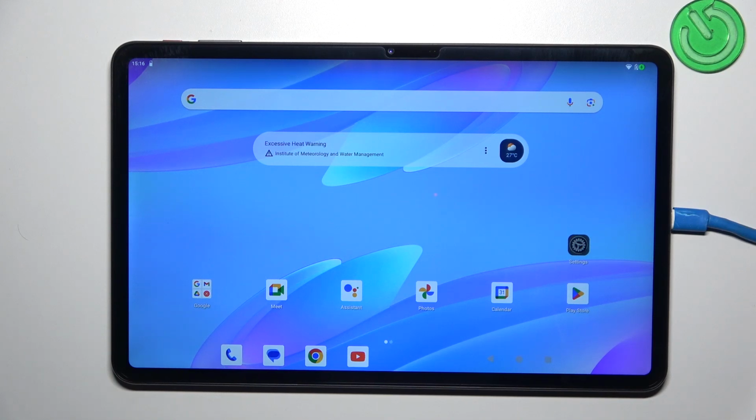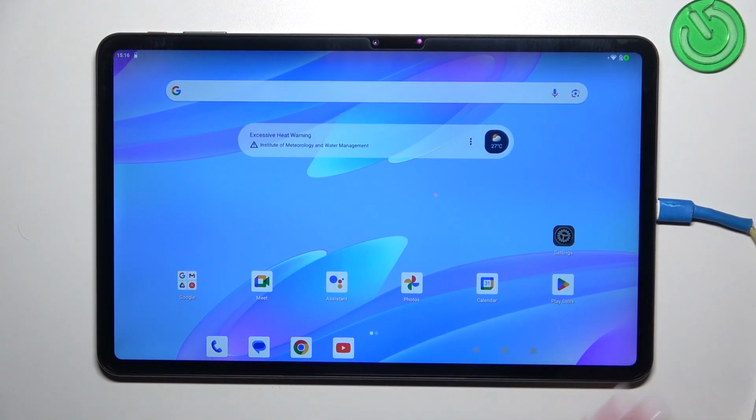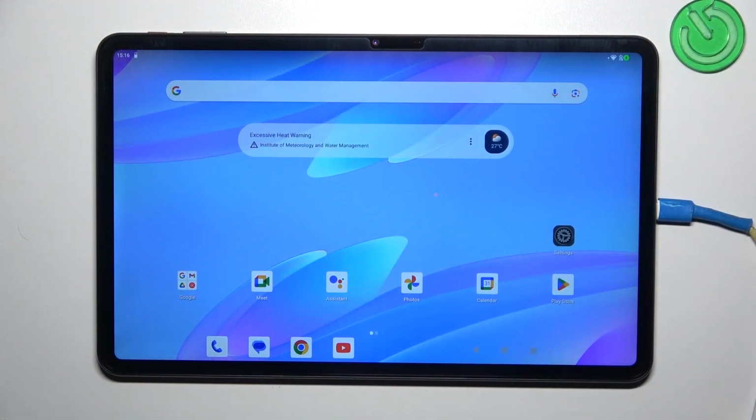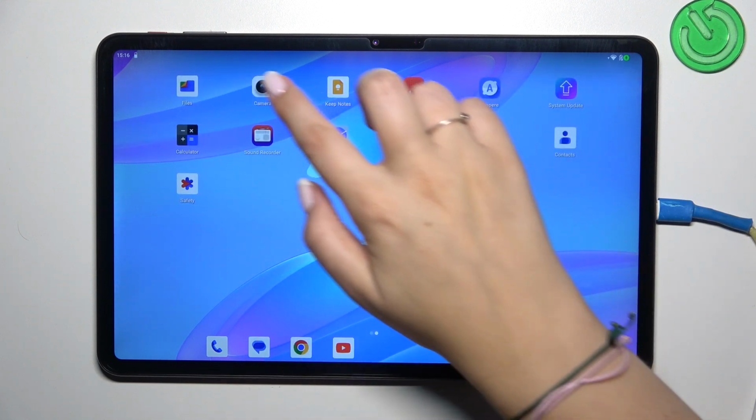Hi everyone, in front of me I've got TECLAST T60 and let me share with you how to set the camera timer on this device.